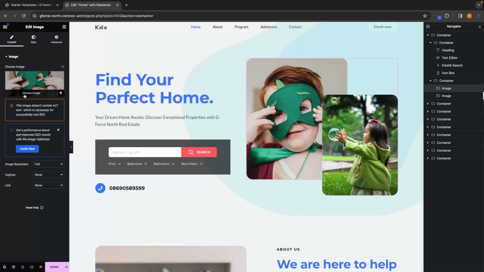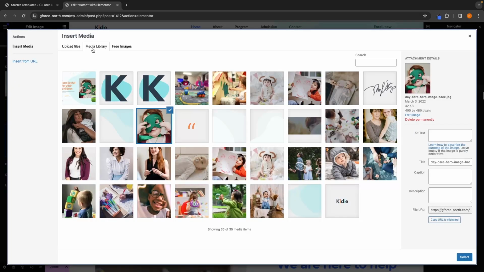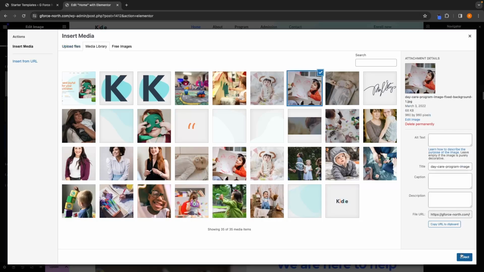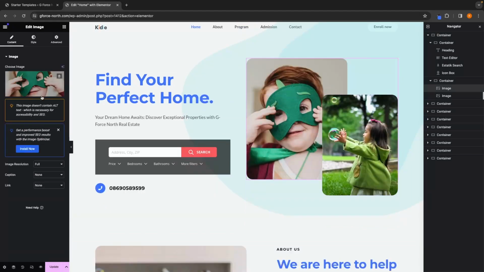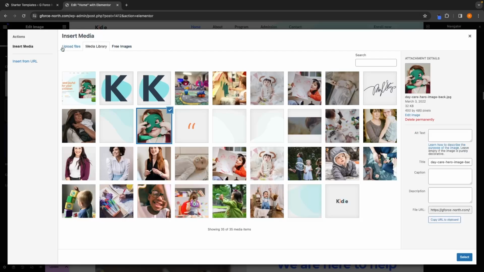Now, if I was just to go in here and click on choose image and upload a file from my computer, then what's going to happen, and I can show you with this example, if I add this in, it's going to be a completely different size to what we need. So let me just go back. And when we are uploading an image in here, we need to make sure that it is the exact dimensions of 400 by 480 pixels.